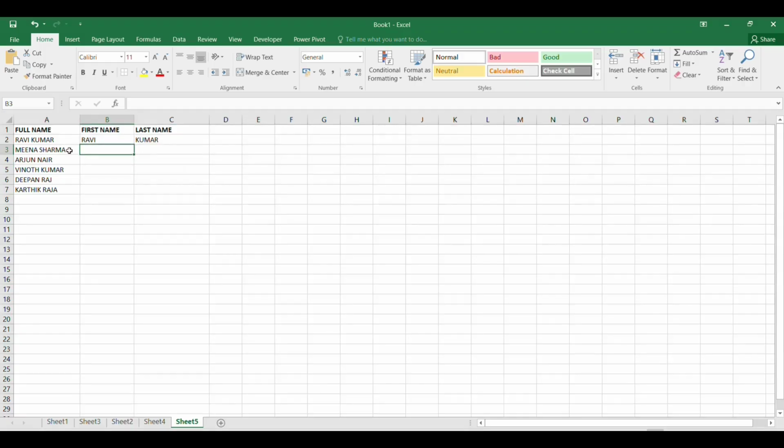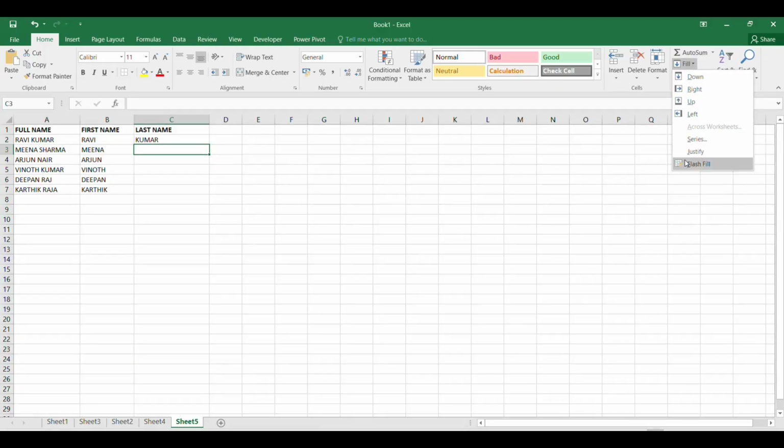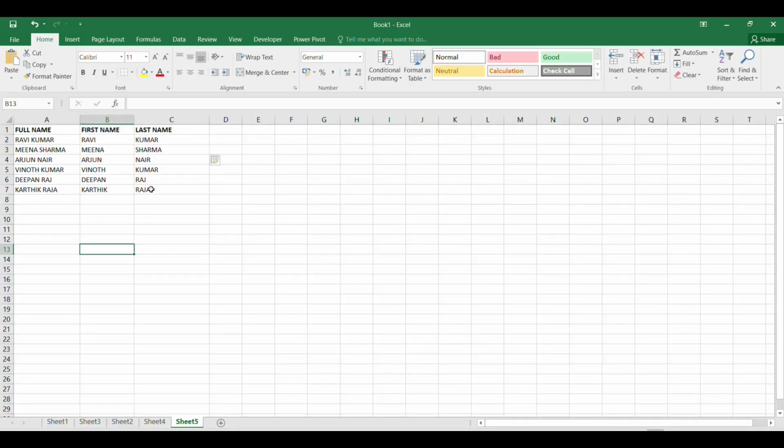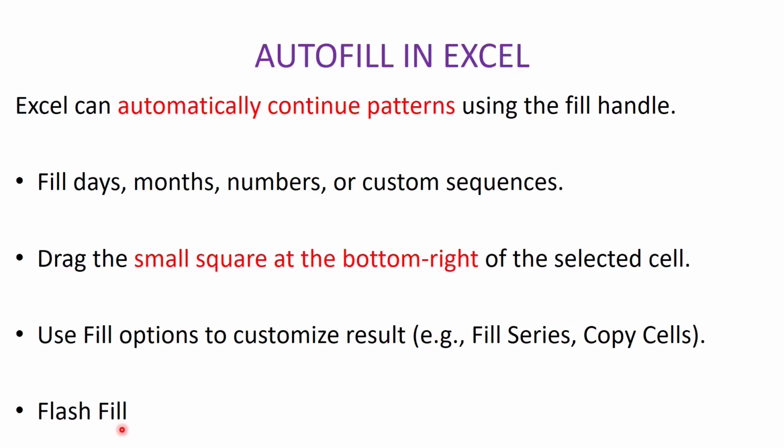Excel will automatically fill the first names for the rest of the data by using the flash fill function, or press Ctrl plus E to apply it instantly. You can repeat the same process in column C for the last name. Flash fill will detect the pattern that everything after the space is the last name and fill the remaining cells for you automatically. This is an excellent way to quickly separate data without having to use complex formulas.